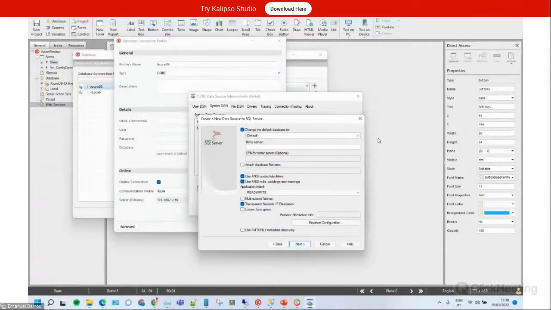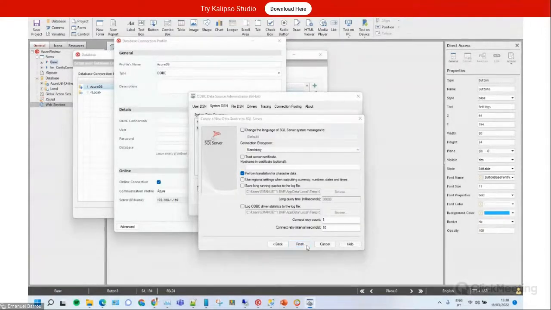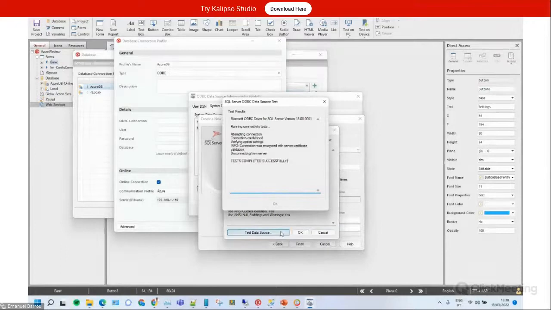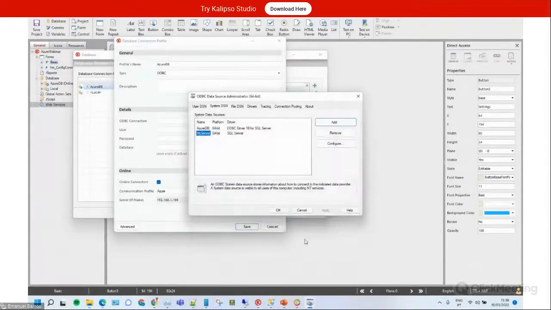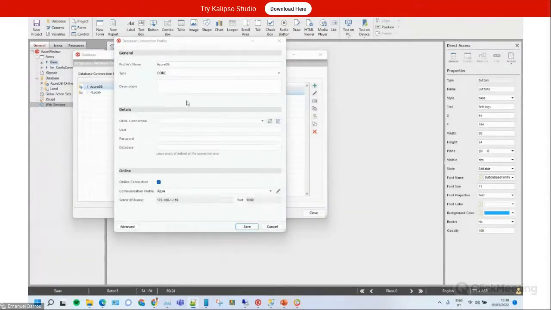Okay, let's change that. Okay, it's working. So I'm talking with the server that is inside Azure, that is in the States. Okay, finish testing. Good. Okay. So now I can update my driver, this one.